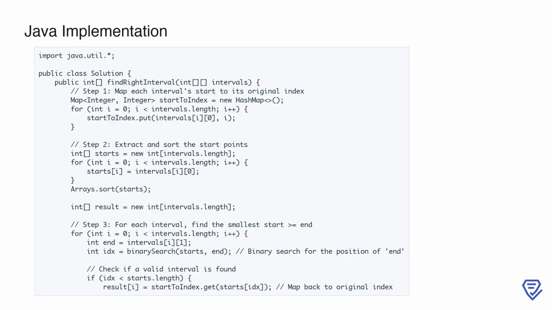These start points are then sorted in ascending order to prepare for binary search, which is crucial for optimizing our solution. After initializing an empty result array to store the indices of the right intervals, we begin iterating over each interval. For every interval, we focus on its endpoint and use binary search to find the smallest start point that is greater than or equal to this endpoint. This is done using a helper function called binarySearch, which we will discuss shortly.